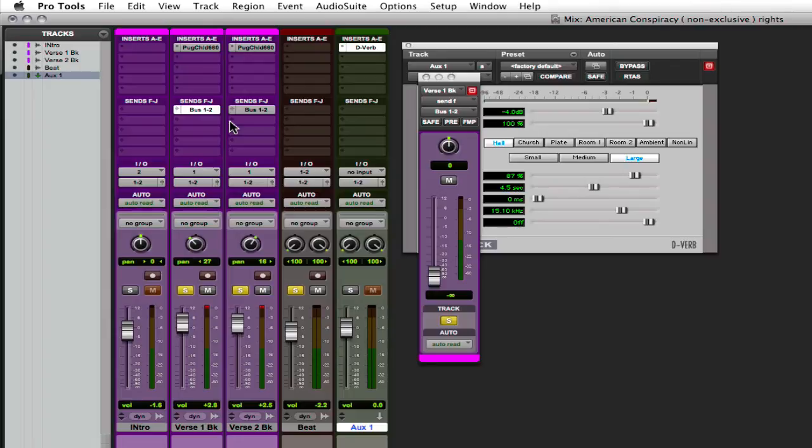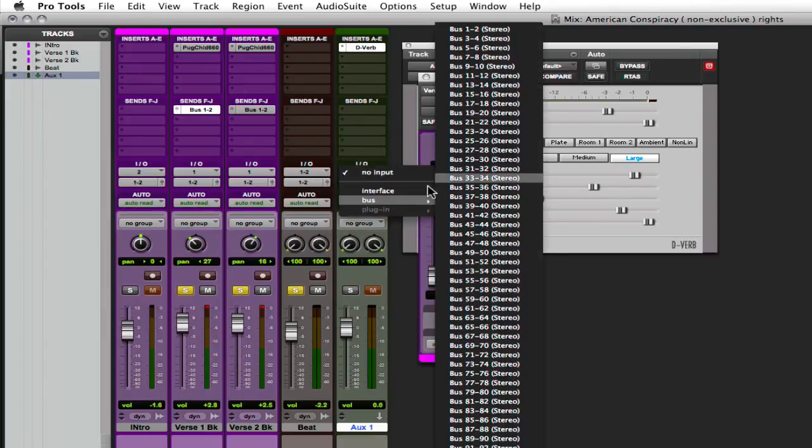So once you have the send set up on bus 1 and 2, the second thing you're going to want to do is come over here to the input on your aux track. Your input needs to be set to the same bus that is set up on the sends. So if your vocals are going to bus 1 and 2, you want the input to be bus 1 and 2 on your aux track.